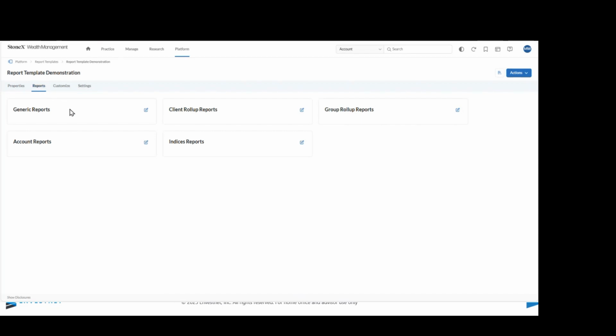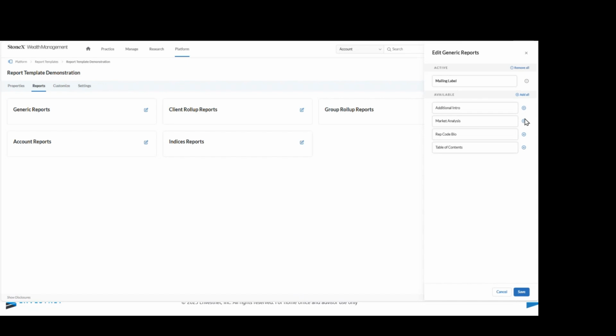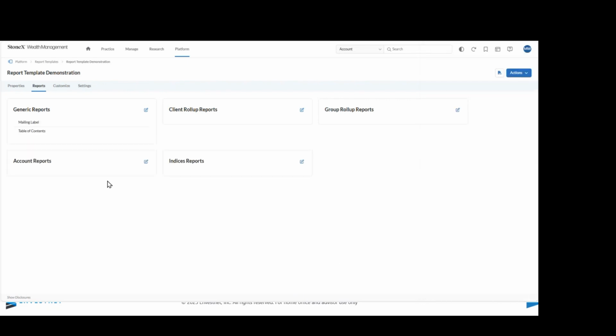This is where we'll be working a lot with creating that report template. Let's start with our generic reports, clicking on that pencil icon to edit. You can see that we have some generic reports that we can add to make available. So we'll add in our mailing label, and you can add in a table of contents. If you have any additional intro or even a rep code bio, you can add those as well. For our demonstration, we'll only have mailing label and table of contents. We can hit save. Those are now added to your generic report section.